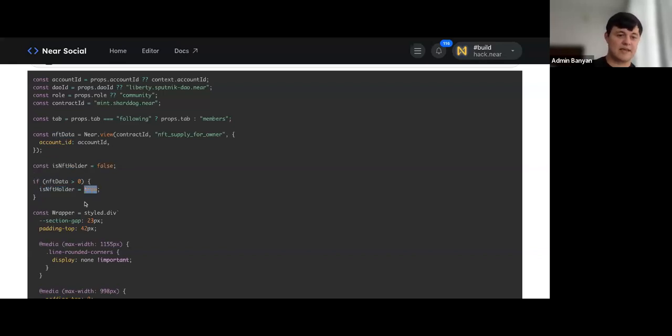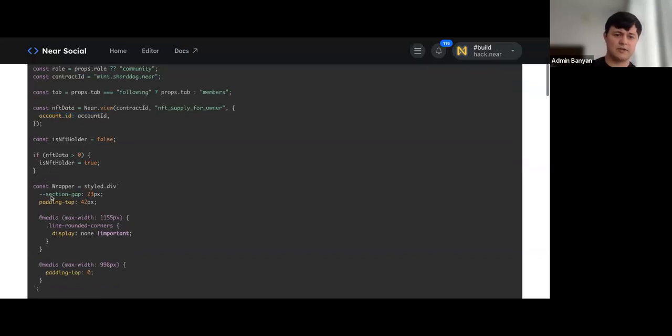So it passes in this account ID, which here has got an underscore because that's how it is defined in the contract. And here it doesn't, and it has a capital I because that's how it's defined in the component. And so you're getting the NFT data from this near.view call to the contract ID using this method, NFT supply for owner. So that checks the number of NFTs minted in this contract owned by this account ID. And if that's greater than 0, you get a true instead of a false.